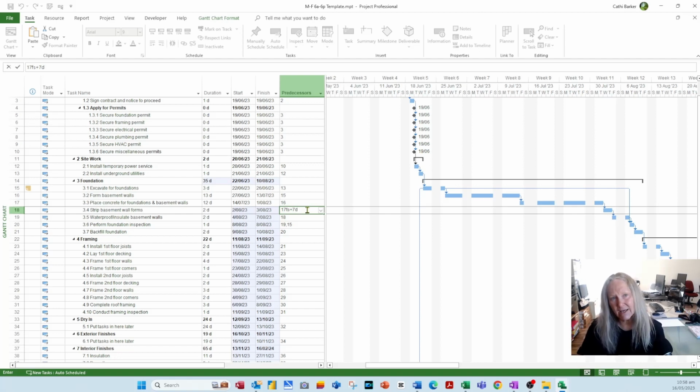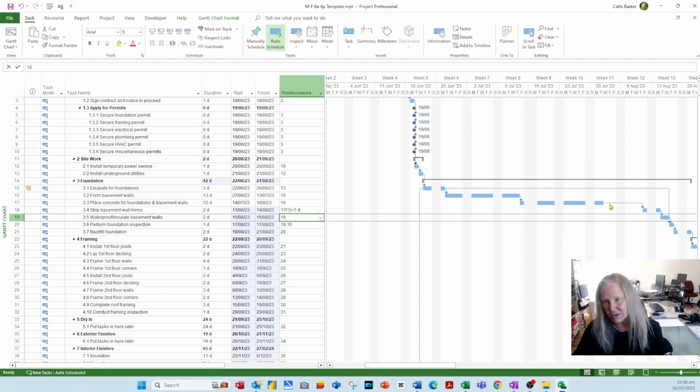The only time we actually add finish start is when we add a lead or a lag. And a lag is a plus because it's an addition and a delay. And so when I add 7 days, you can see that happening here. Now the 7 days just happens to capture a weekend in there.